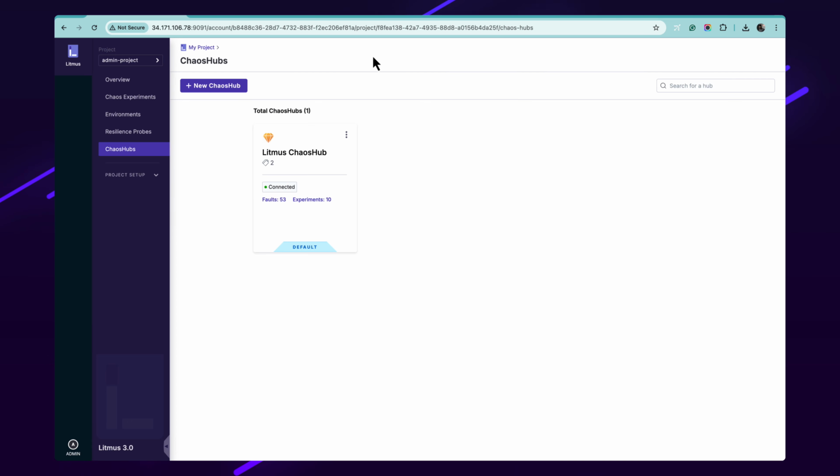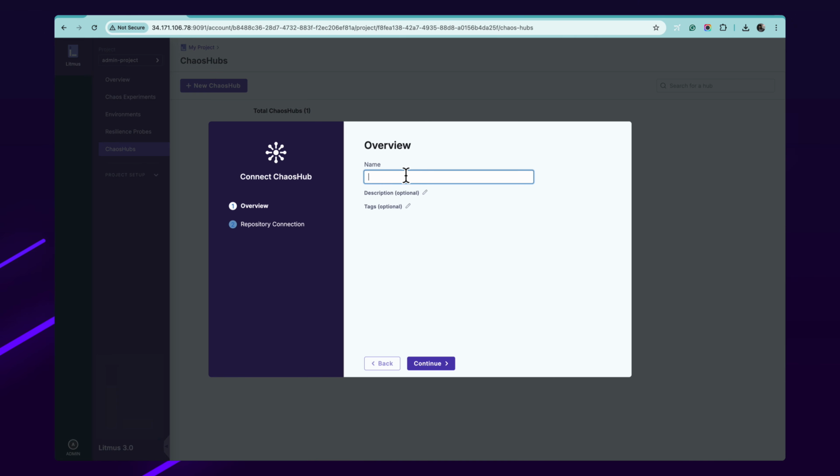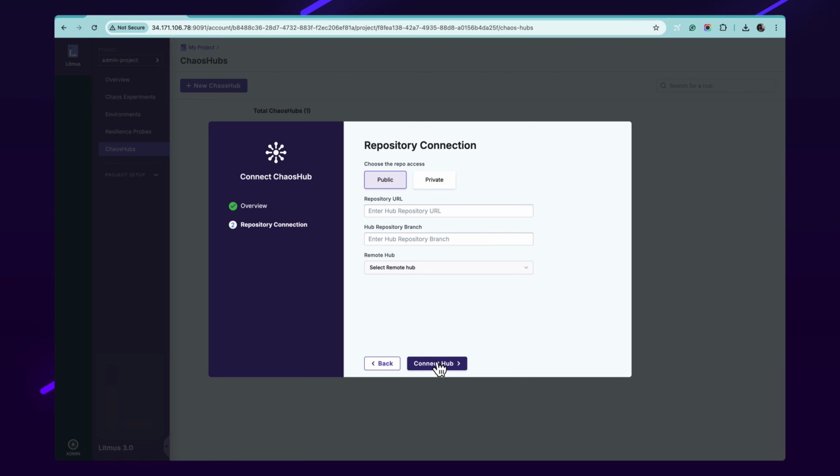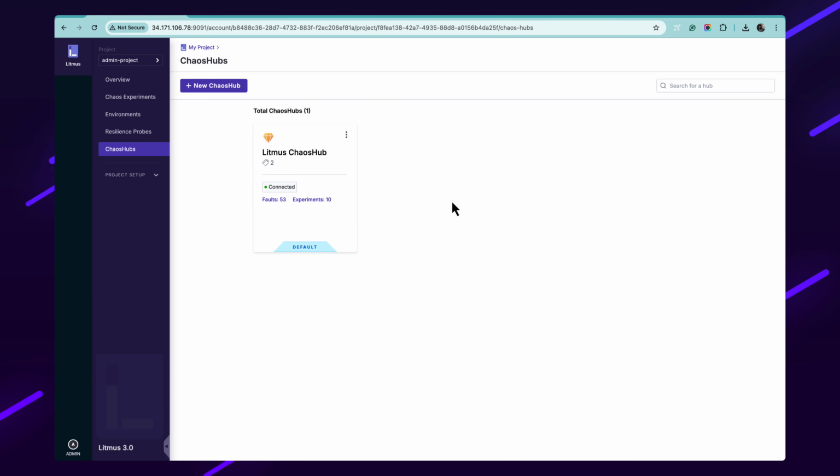In chaos hubs, you can also add your own chaos hubs. If you want to, you can fork the current one and create a new one based on your requirements and add it over here. Let's say we want to add a new chaos hub, and then you can continue and add your repository URLs and other details, and it will show up over here.